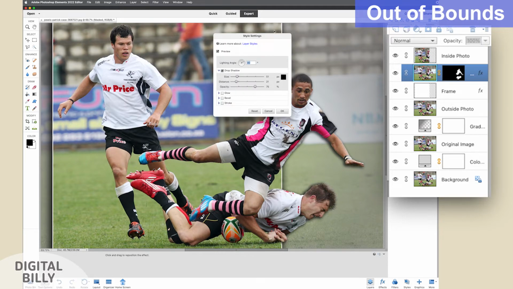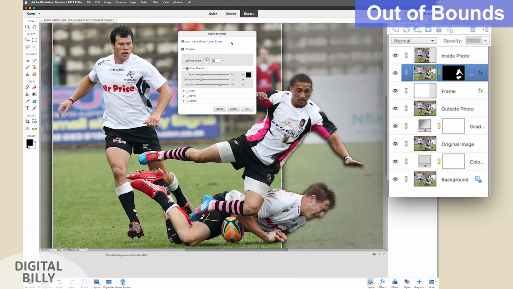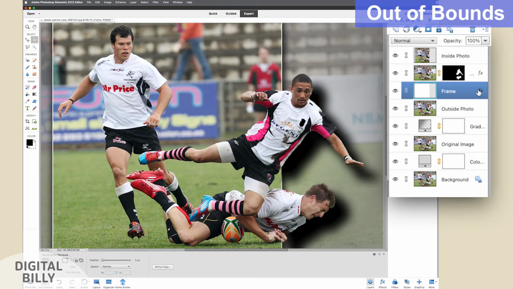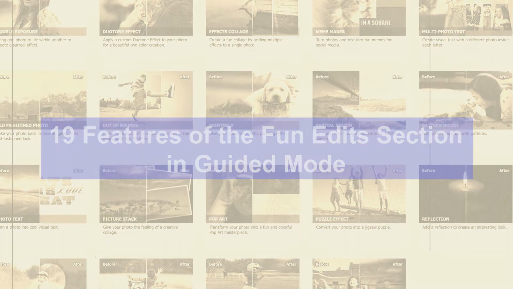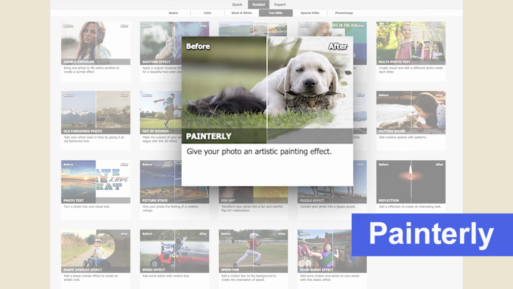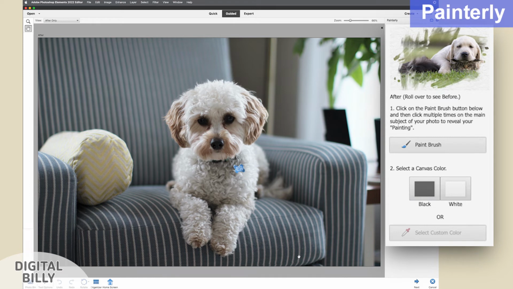Click on the FX on this layer here, and the style settings pops up, where you can see the drop shadow settings, and you can change these settings. And this is the out of bounds feature. Next is Painterly. Give your photo an artistic painting effect. 1. Click on the Paint Brush button below and then click multiple times on the main subject of your photo to reveal your painting.